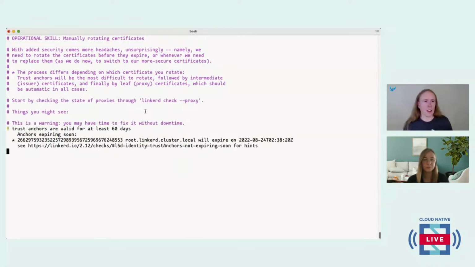So the first thing that you always want to do here is to check the state of the world. And here, once again, Linkerd check comes into play. This is the --proxy argument to tell it that you're going to focus specifically on the proxy layer, the data plane. You might see all green check marks like we've been seeing in the past, but you might also see some other things. You can see this thing complaining about how you have trust anchors expiring soon.